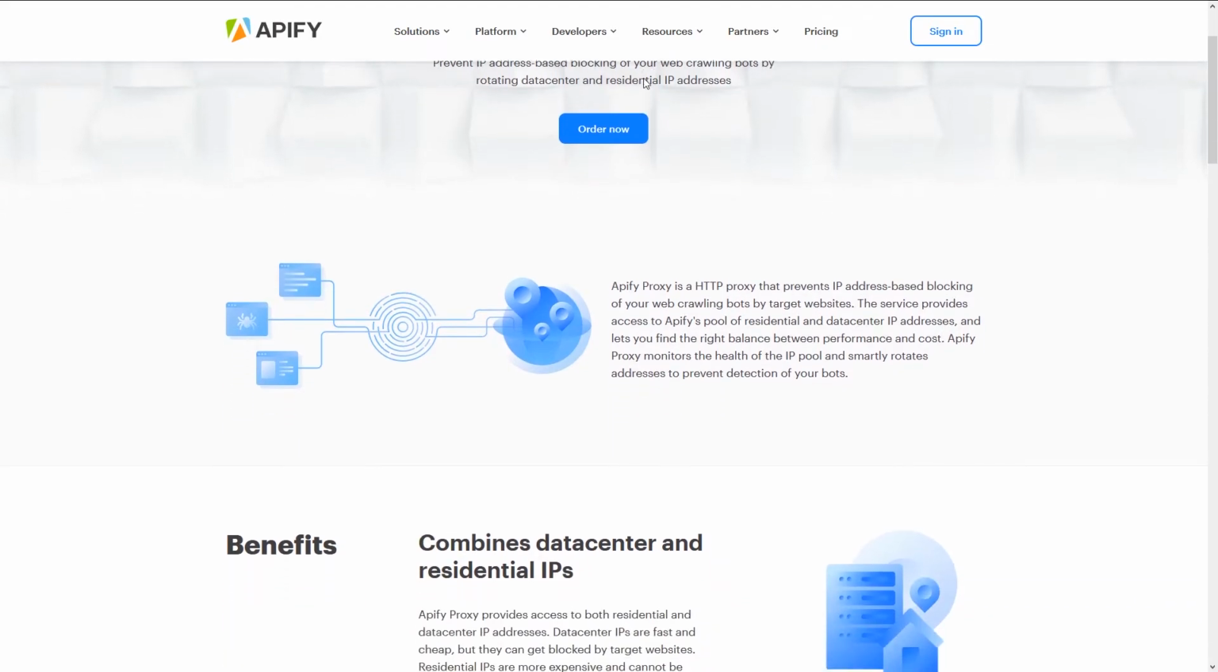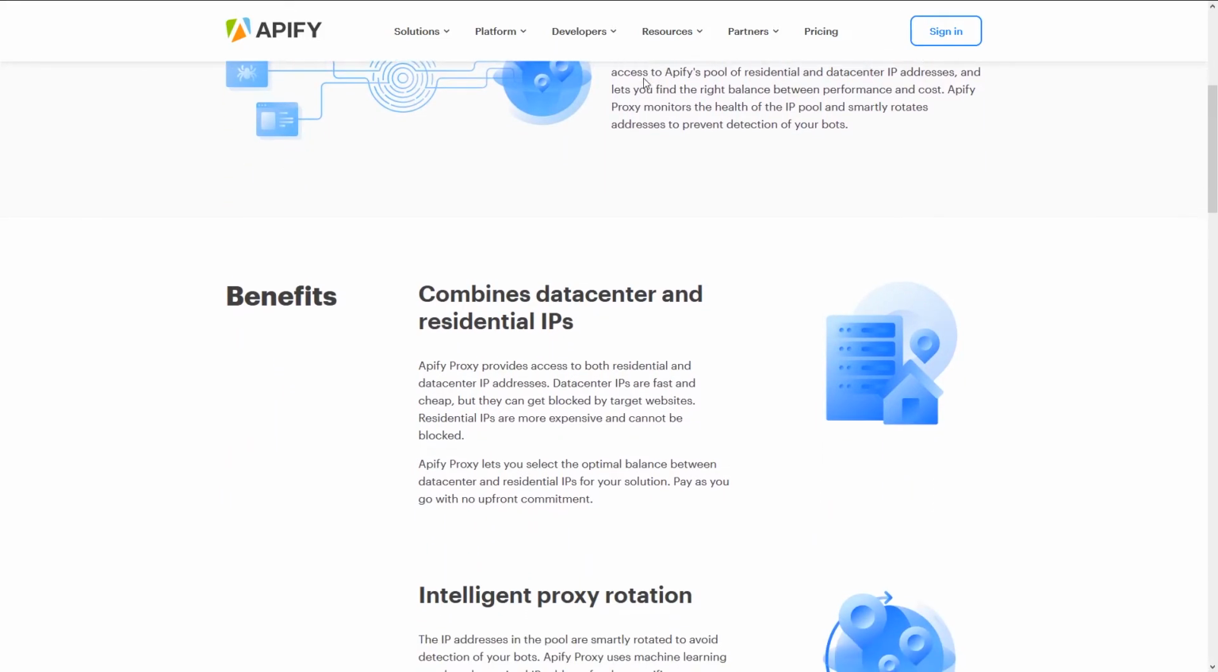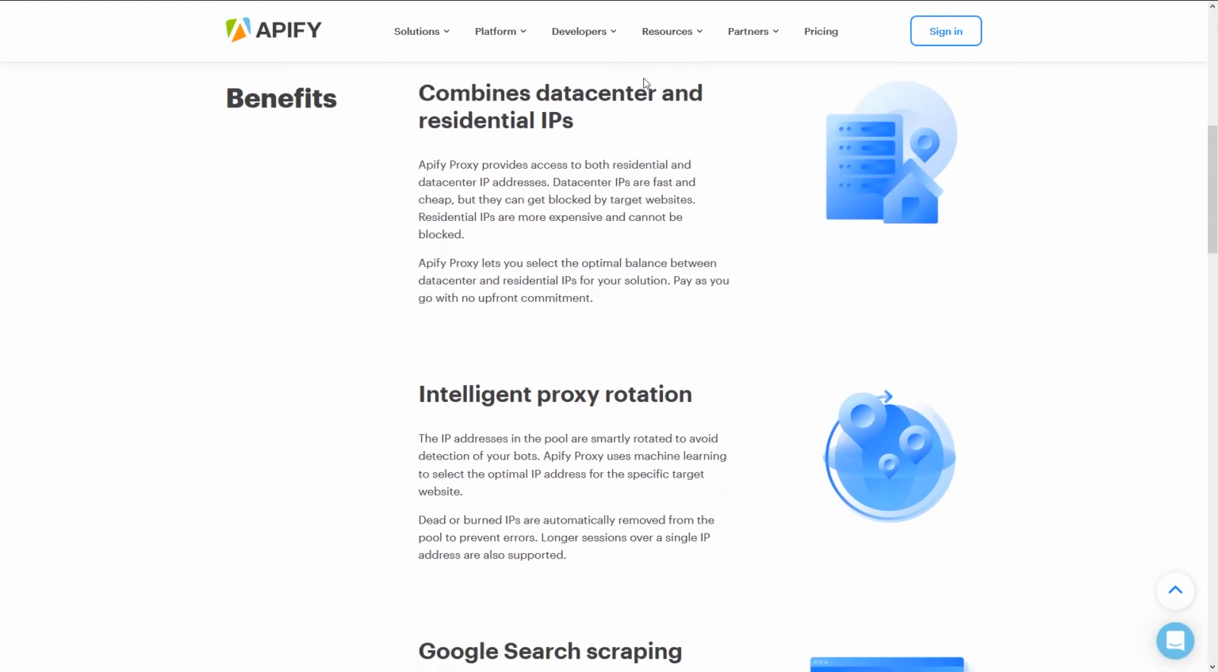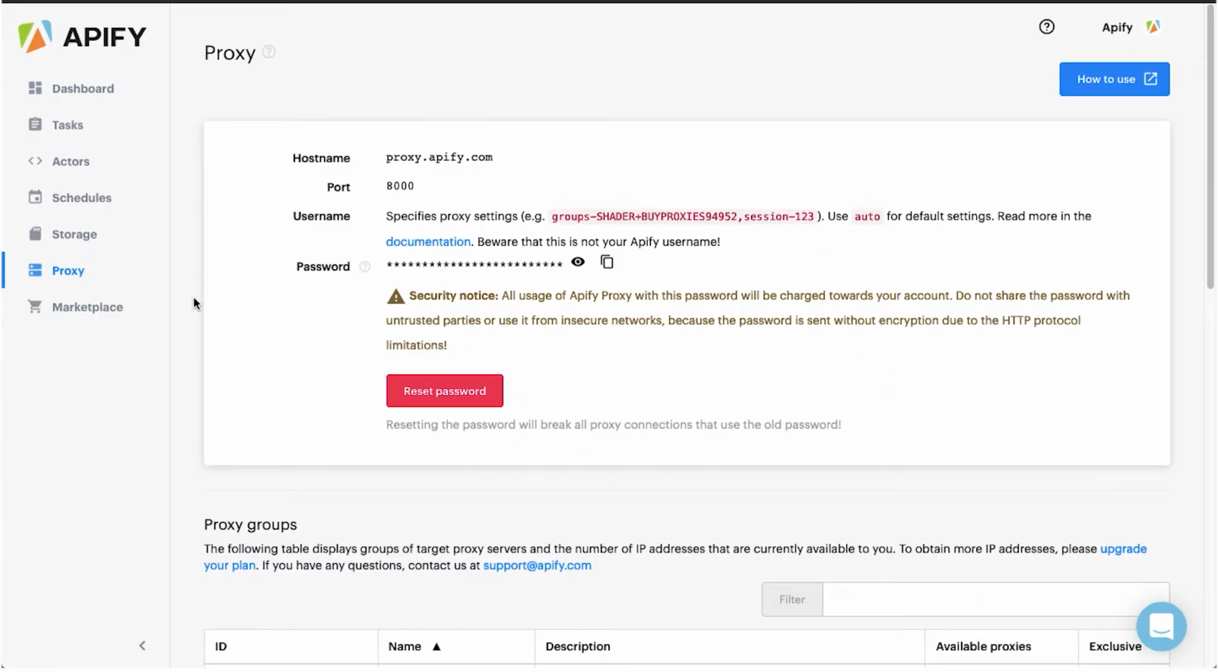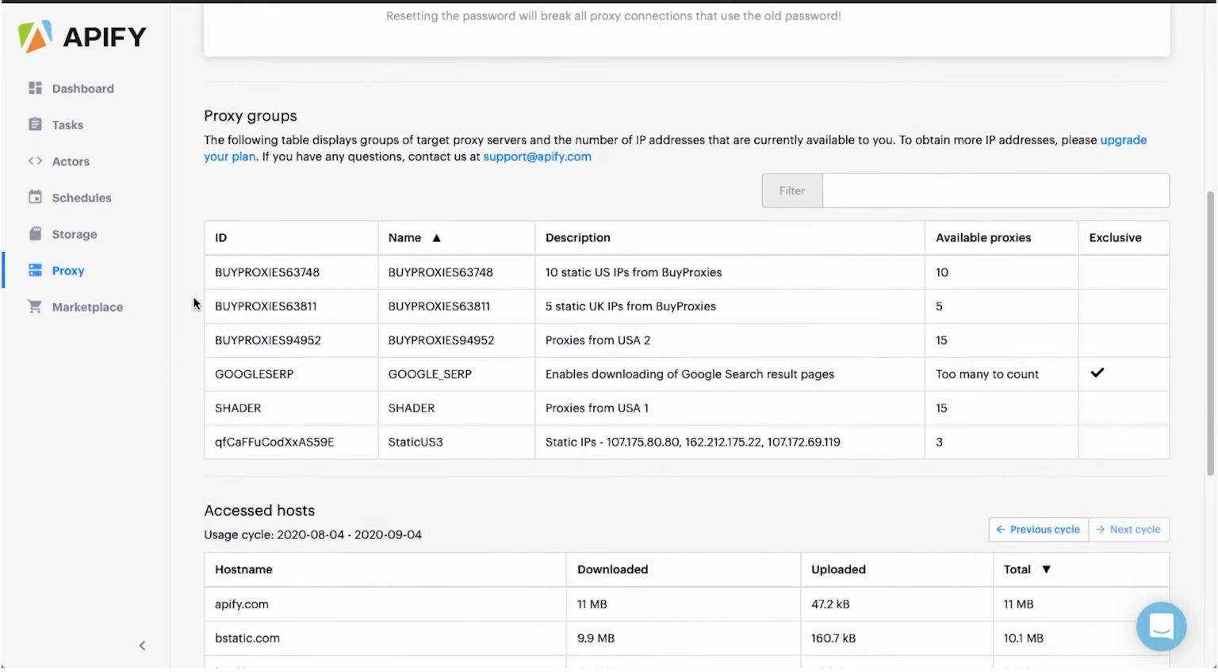Apify's pool of proxies reduces the blocking of your web scraping and automation jobs by letting you rotate your IP addresses intelligently. The Proxy tab allows you to view your account's proxy settings and monitor the health of your pool of IP addresses.